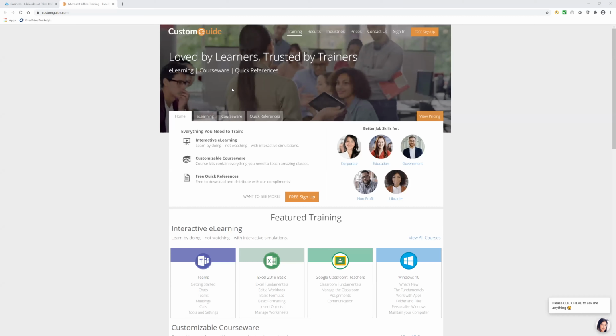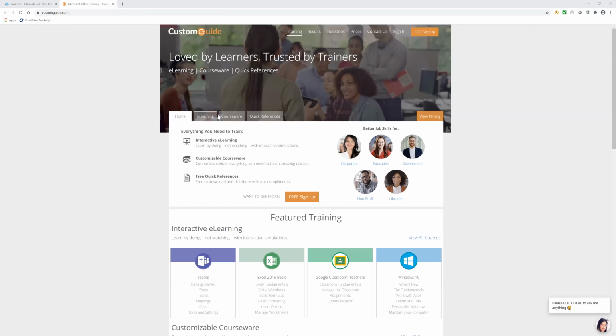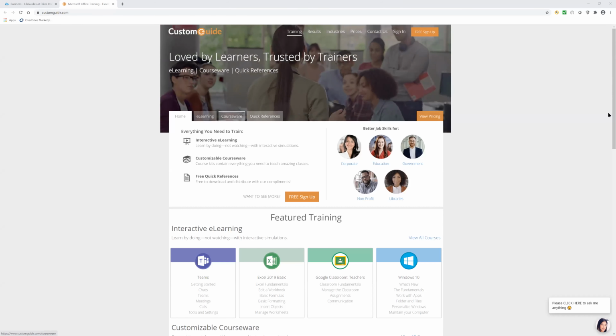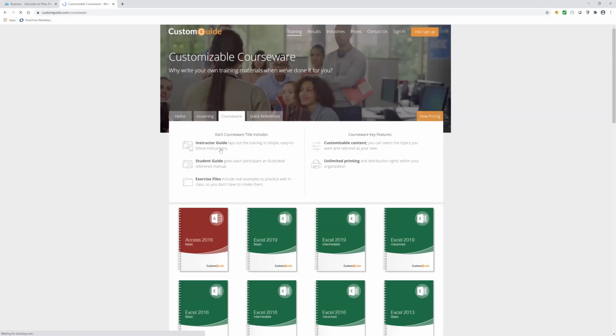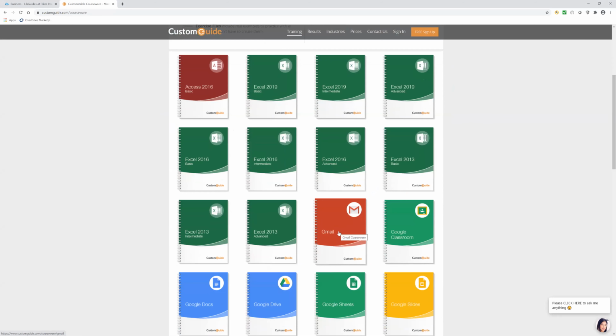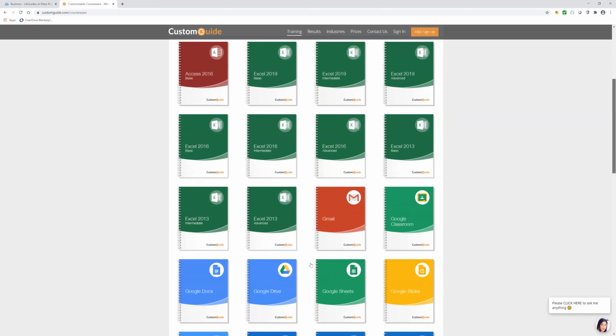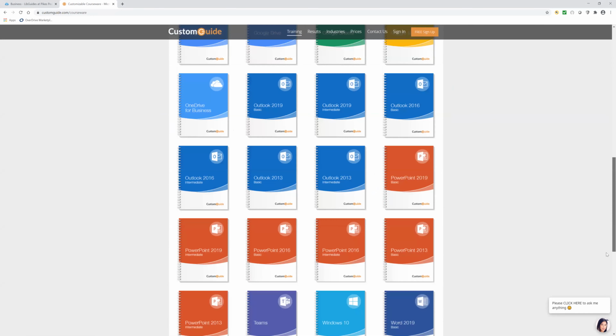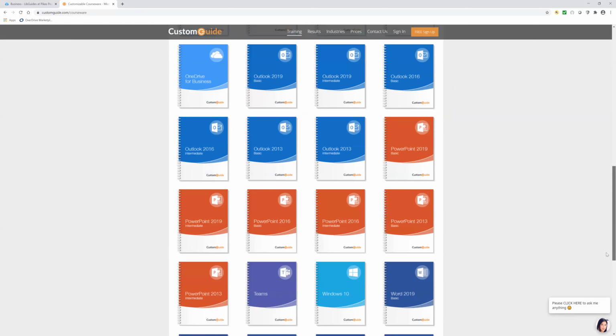Okay, so this is Learn on Demand, and it will show you what's out there. You can take a look at the courseware. It will show you everything it covers, and it covers a lot. I call it everything Microsoft, but it covers a lot of stuff that's not just Microsoft. We have Gmail here. We have information on Google Classroom, Google Docs, Google Drive, Google Sheets. It also goes to OneDrive for Business, Outlook, PowerPoint, Teams. If you've never used Teams before, this is a really good tutorial for it.